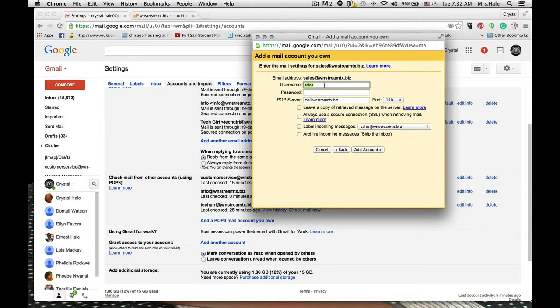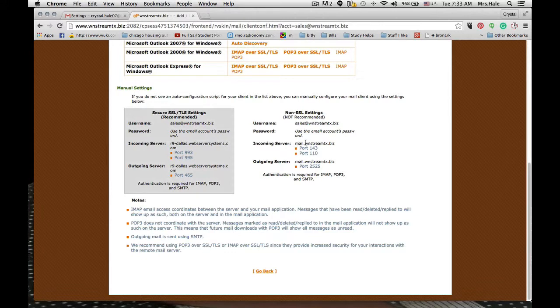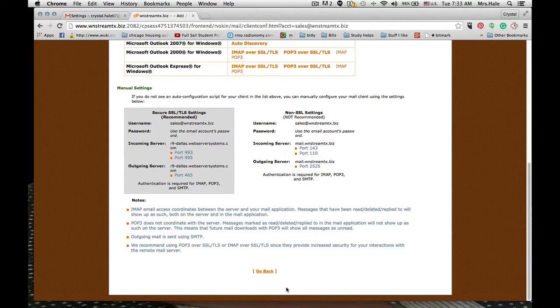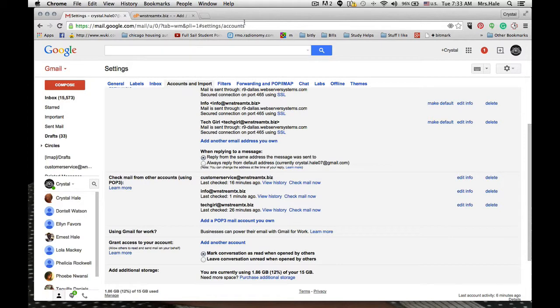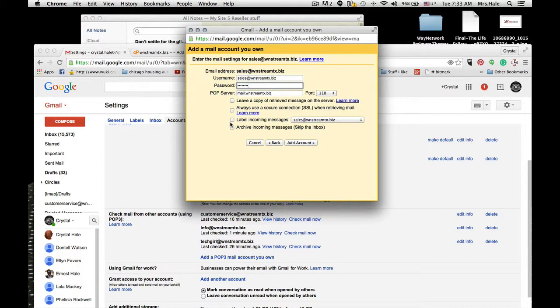Then you're going to put your username, which is the email, sales@wnstreamtx.biz, then the password. Then where it says mail, it's mail.wnstreamtx.biz, pretty much as shown over here, where it's mail dot your domain, and then put the port, which is what you're going to use right there. I'm trying to figure out where I put that little box. There you go. All right, and then just label incoming messages like that, and then press add account.